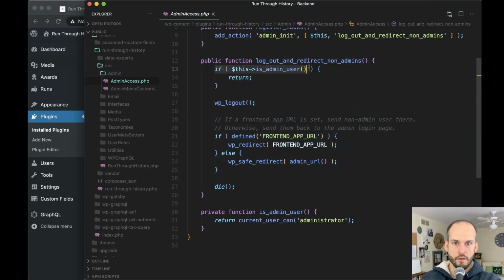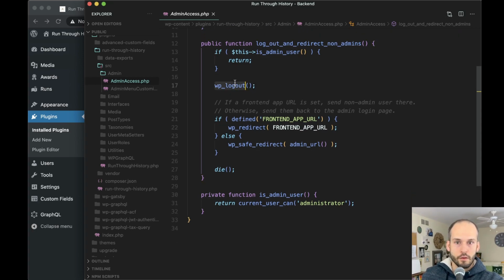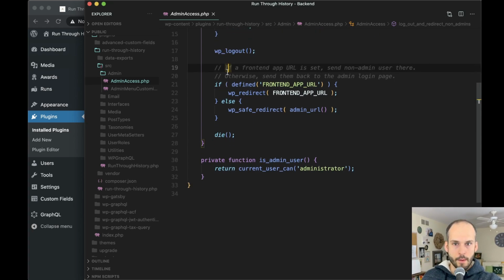So I'm saying if this is an admin user, then do nothing. You let WordPress function as it usually does and allow the person to log in. Otherwise, if we make it past this check, we know this person has a different user role. They're not an admin. So if the user is trying to log in, I just log them out immediately and then send them to the front end app. So it says if a front end app URL is set, send the non-admin user there. Otherwise, send them back to the admin login page.